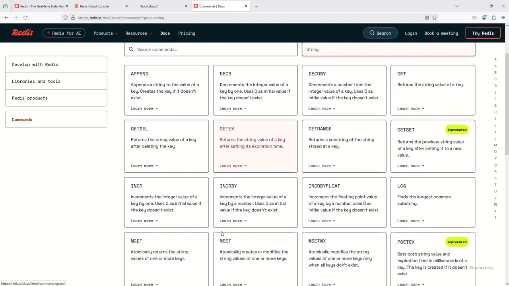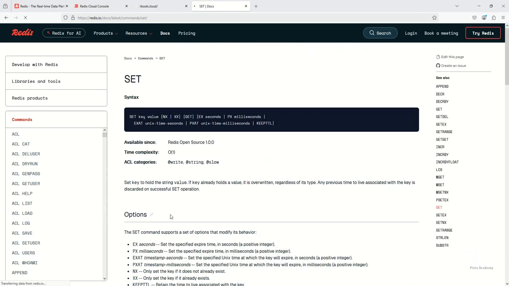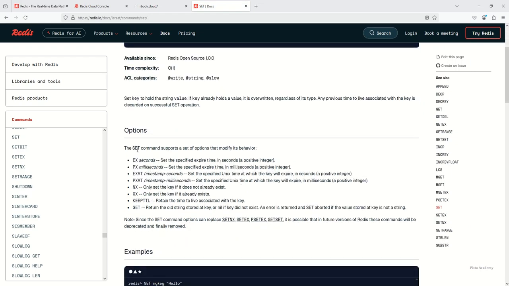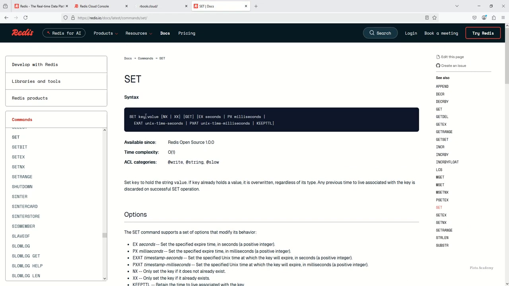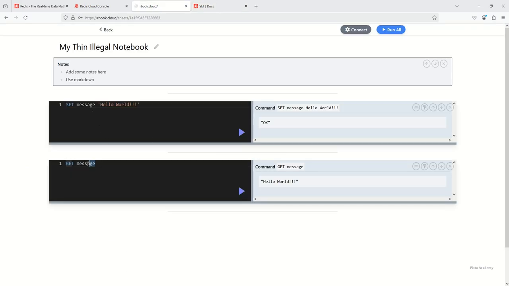For example, let's get to know the set command better. In the set command, the key refers to the name of the variable. Then we have the variable value. The next few items are not required and are optional. We can specify the expiration time of this data, which we will talk about the use of this option later. Let's see an example for this command.